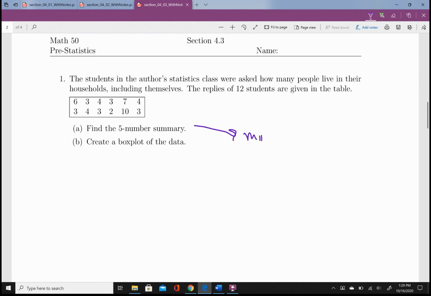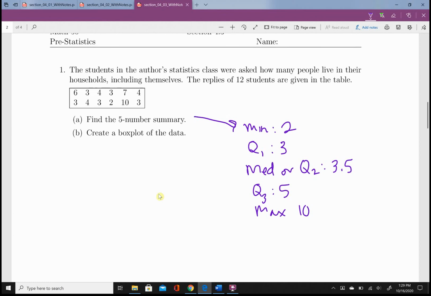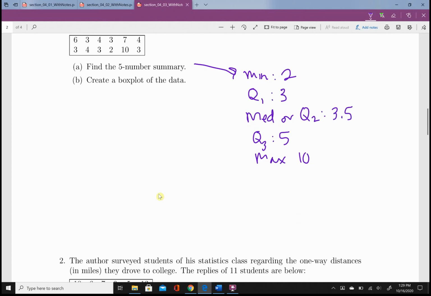The min value is 2. Our Q1 value is 3. Median, or Q2, is 3.5. Q3 equals 5. And the max value is 10. So we're going to keep all of these values in mind to create a box plot of the data.